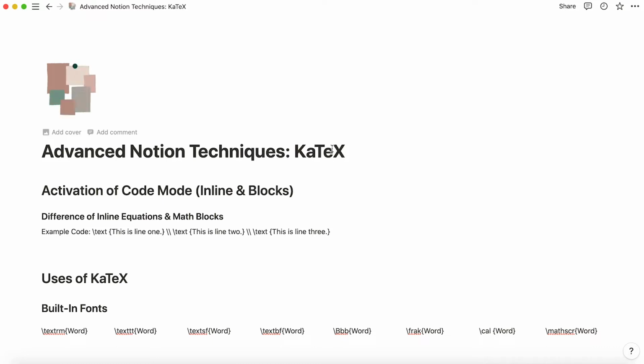So yeah, this is what I call the advanced Notion techniques, which is separate from just adding databases and customizing them with the pre-made colors of Notion. So this is going to be the first installment of this. So it's going to be coding basically.